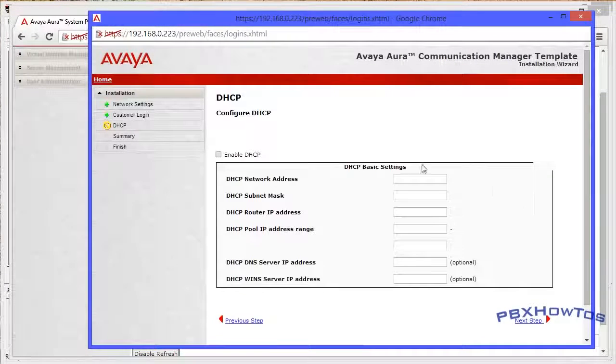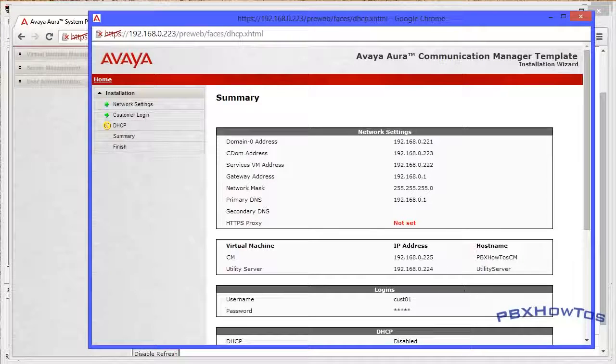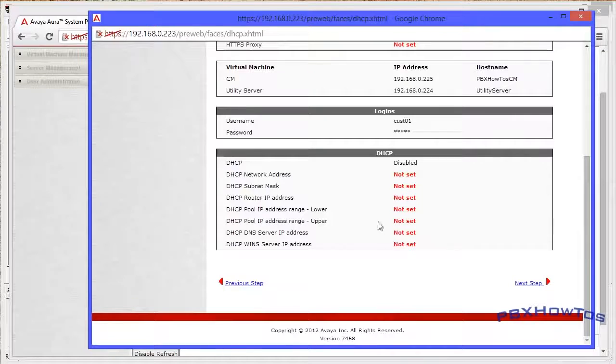You can use cust01, but this is where I do my admin login and all that stuff, but I'll show you that later. If you're going to use Utility Server as a DHCP server, if you don't have one for your telephones, you can set that information here. I'm not going to enable DHCP, but I will do a video later on DHCP using Utility Server, because I'm going to do a whole video series on Utility Server later, okay?